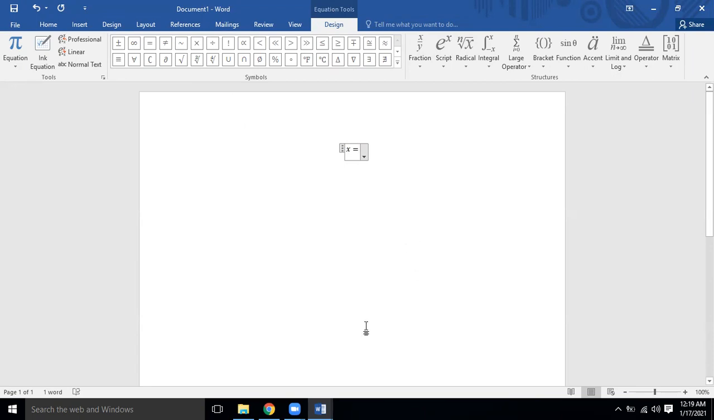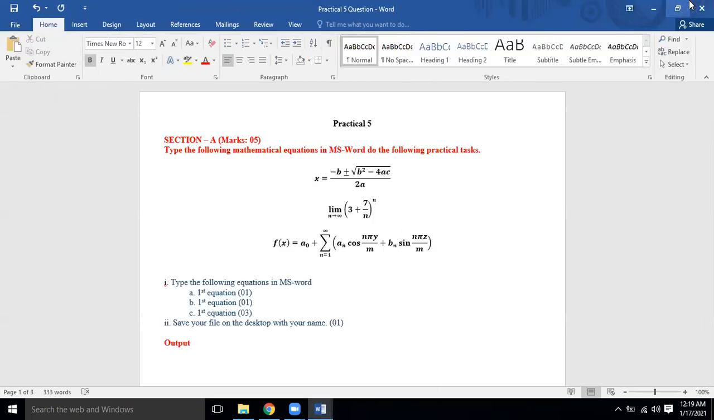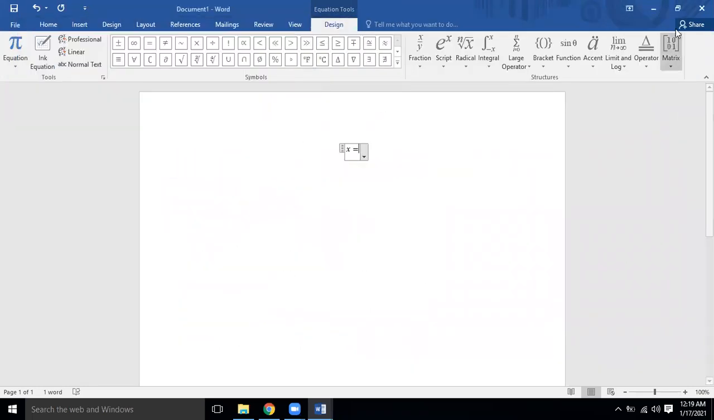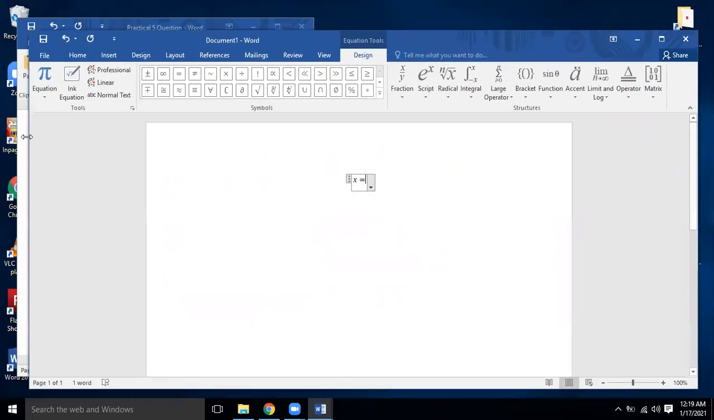X is equal to, then what is next? What do we have to type? Let me open this page as well because I have to see the equation. I am going to resize this equation over here. This is the equation that I'm typing right now on my page. This is my output page.